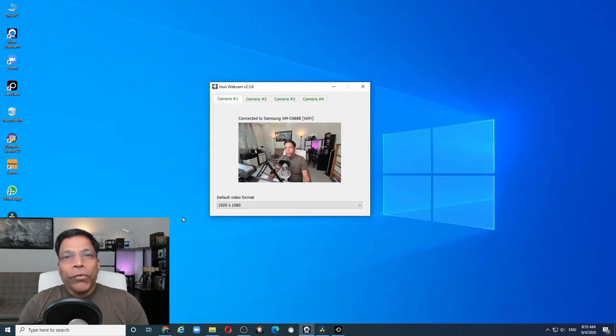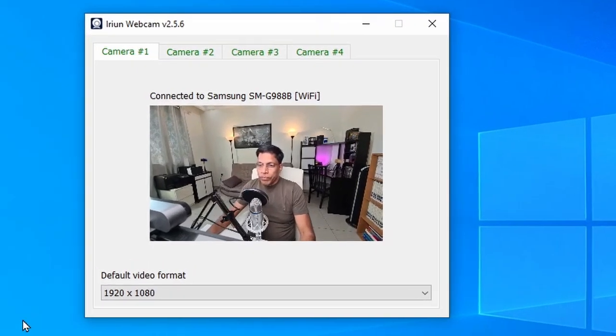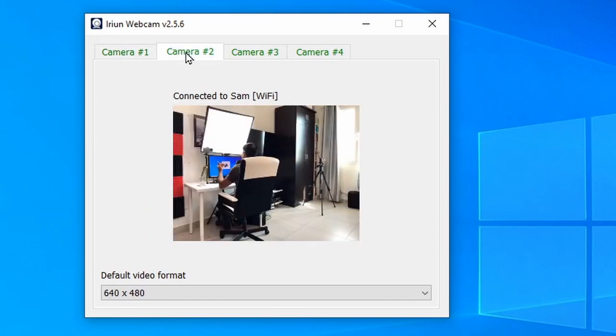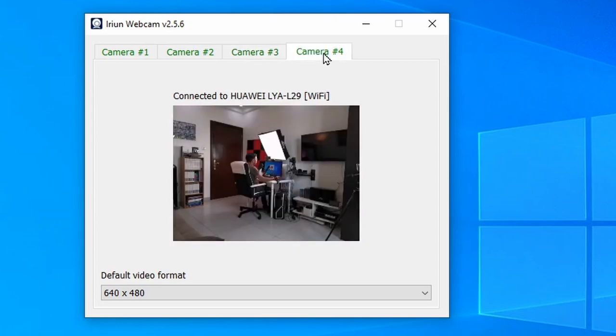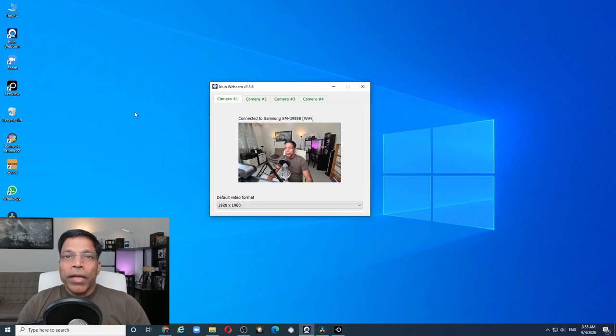I've connected all the 4 smartphones to my PC and they're all live. Camera 1, Camera 2 view, which is behind me, Camera 3 to my side, and also I have Camera 4, which is also to my side. With all 4 cameras on, let's see how we can use them in an online meeting.